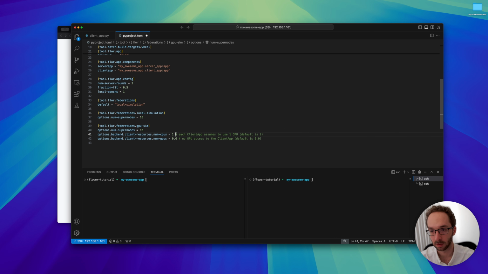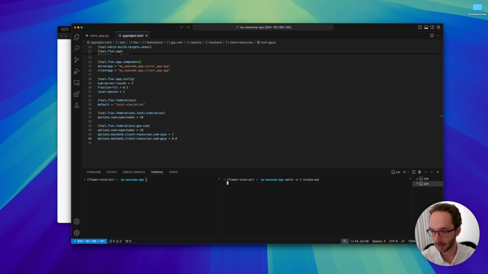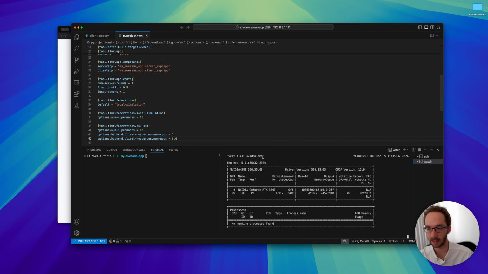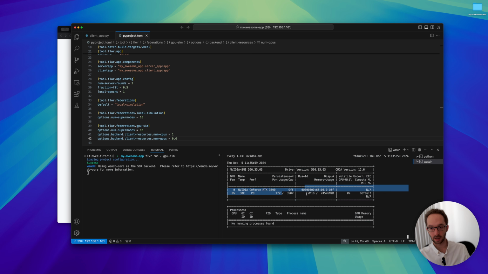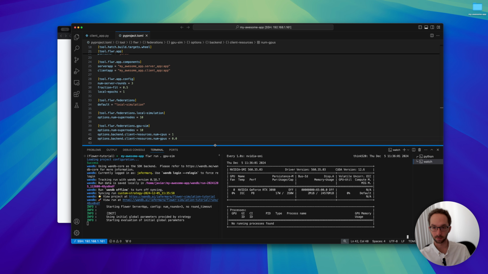So let's remove these comments. I think they are not useful. We already know that. So what I'm going to do is run a simple command that is going to keep updating the nvidia-smi output. This command is being executed every second. And this is interesting because in that way I can see if something happens on my GPU. So I'm going to run the app using the GPU simulation federation. And what we will see is that no client starts running on the GPU.